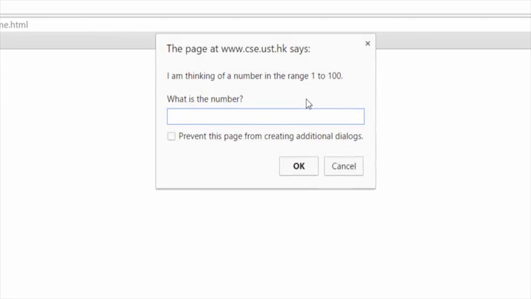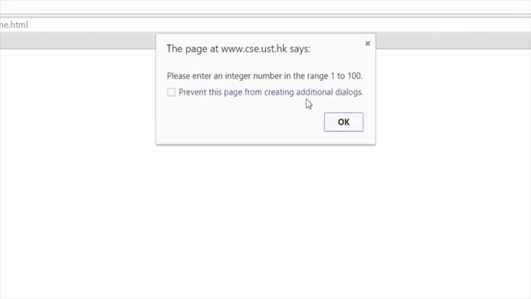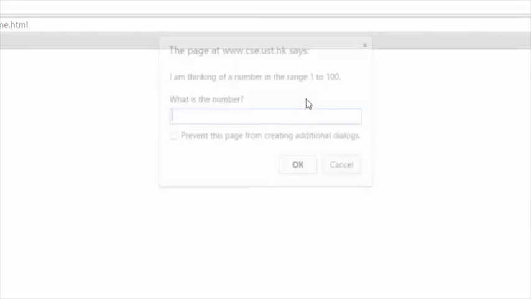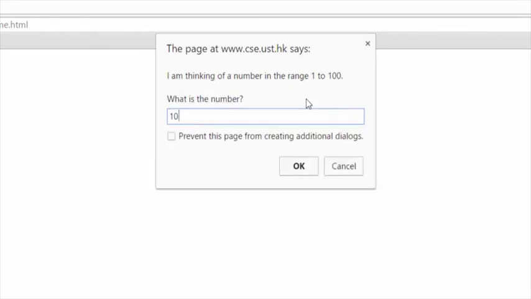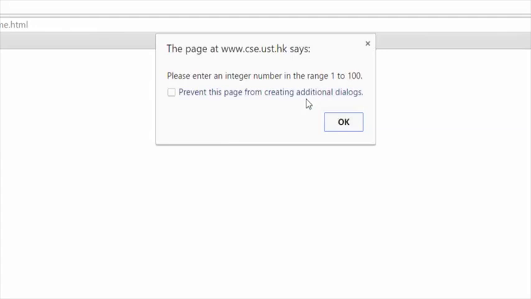So where are we? Back to our game. What about outside the range? Let's do that check as well. What about if I say -4? Then it says, no, please enter an integer in the range 1 to 100. All right, let's try 102. Okay, again, same message. Please enter an integer in 1 to 100 range.